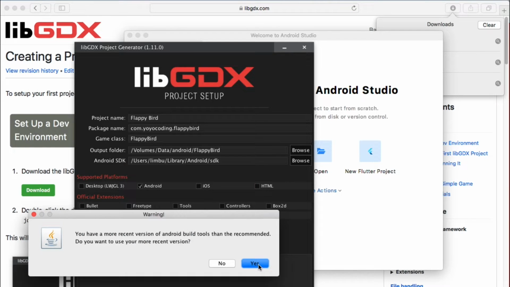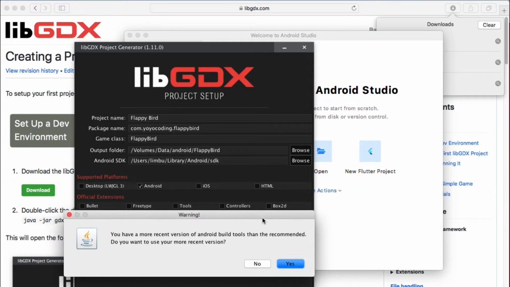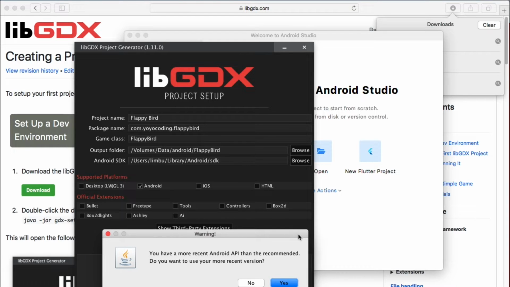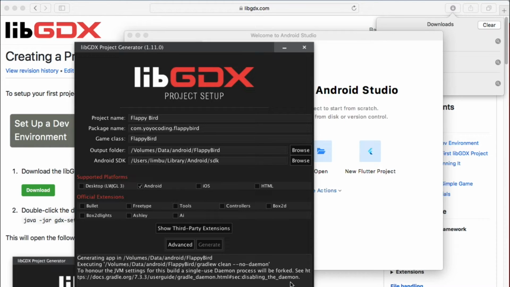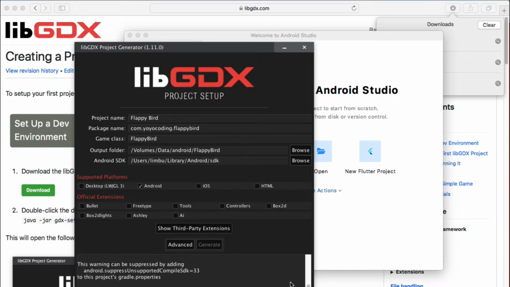Now you'll likely get this message. You have a more recent version of Android build tools than the recommended version. I'll definitely go for yes there, and similarly yes for using the more recent Android API version. That will just mean that it is easier to run in Android Studio without doing any tricky alteration on the app. So this will then generate the app for you, and there we go. That's done. Build was successful. That's sounding promising.